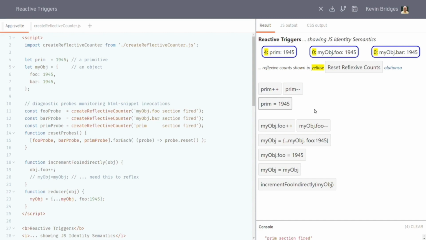That is in contrast to how objects are handled. If I just update the foo property of the object, you'll notice that both the foo property and the bar property reflexed, because again, Svelte is considering the entire object as being the dependent granularity. I'm updating the bar reference even though the only thing that changed was foo. Changing the entire object to a different reference has the same effect. Changing the foo property to a hard-coded 1945 still updates both reflexive counters, because Svelte considers that object as being changed. And even assigning the object to itself has that same effect.